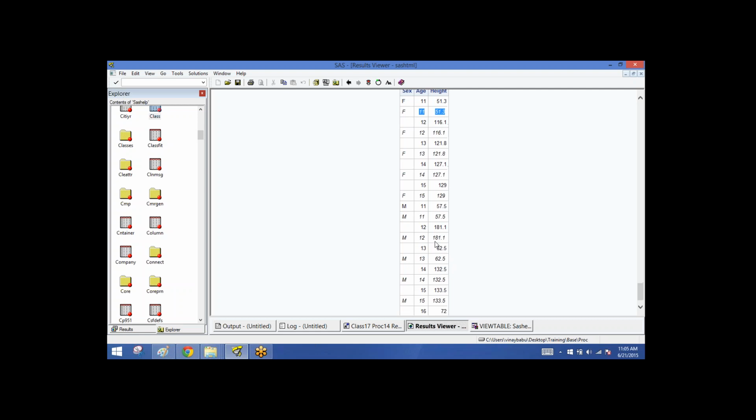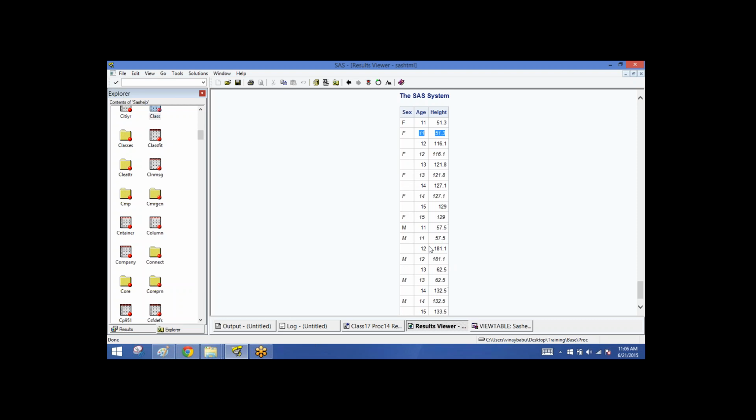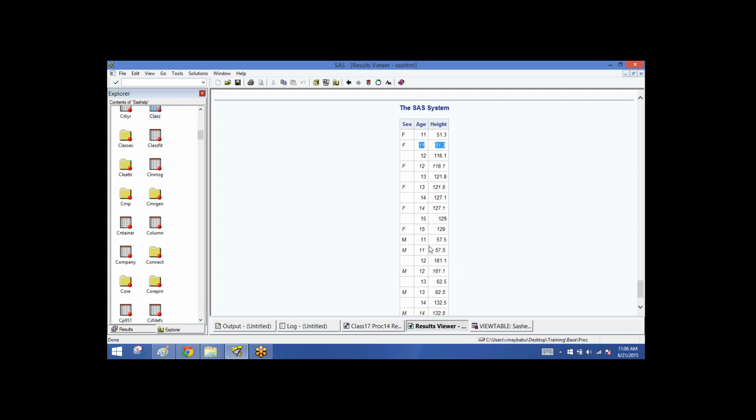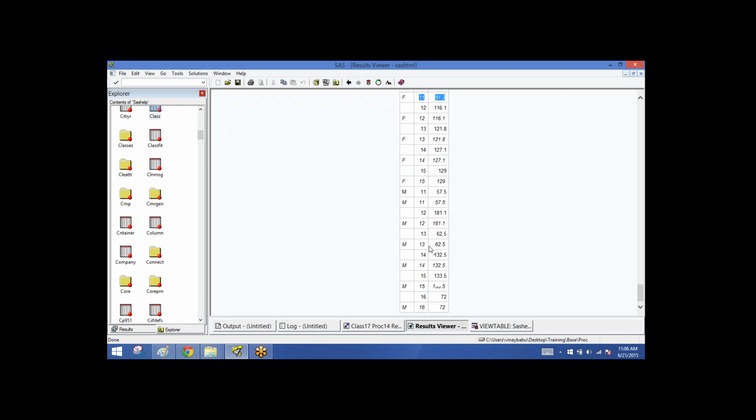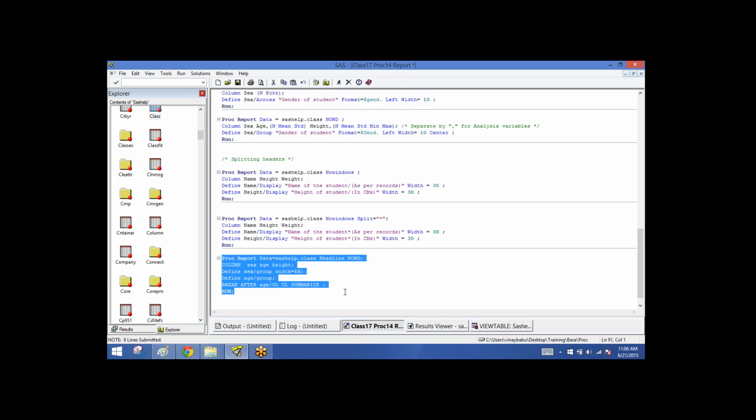Let's see if we have anything with two. 16, 15, 14, 13, 12, 11. So actually what is happening is each age category is printed separately and their height is printed separately. See, I'm saying by age, right?